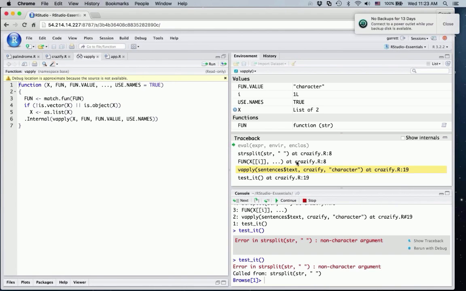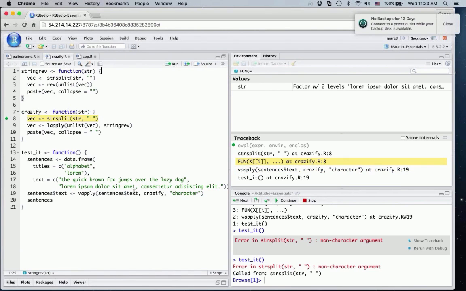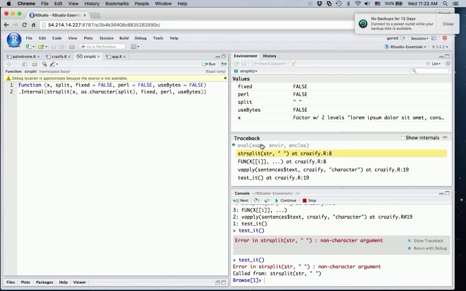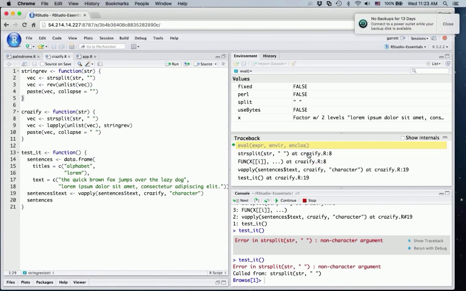Vapply called an anonymous function. The anonymous function here happened to be crazify. So this would be a little more legible if I didn't call R's vapply function, but this is how you should do things in R. Vapply is going to take the crazify function and apply it to census text here. Inside crazify, R ends up calling string split, which causes the error. Now, technically, the error occurs when R evaluates string split. We can look at that if we want to.